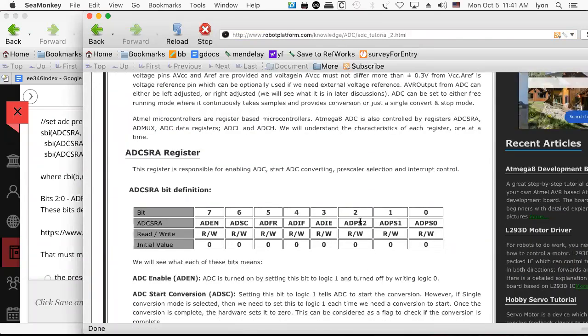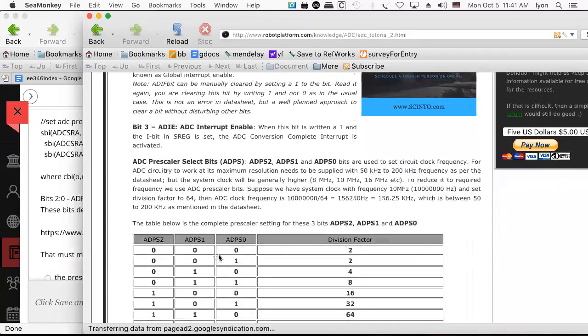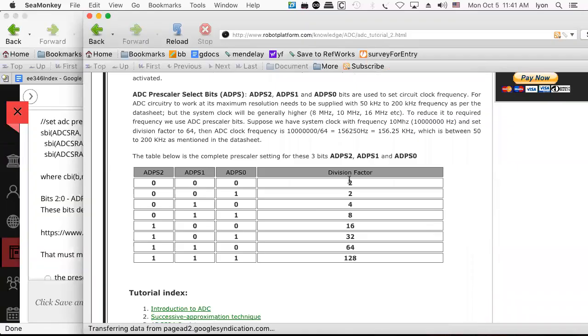There it is. ADPS2, ADPS1, and ADPS0. So these are bits 0, 1, and 2 of the ADCSRA. Here are the bits, and these are the division factors. So what this does is it says if you set all 3 bits to 1, it's going to divide the clock by 128. And with 128 division, you've got to figure out what the system clock is.